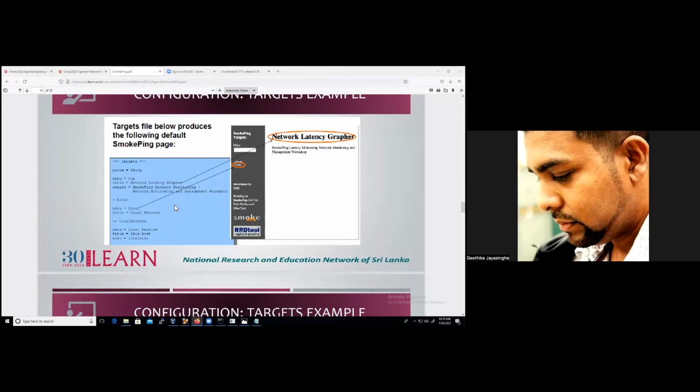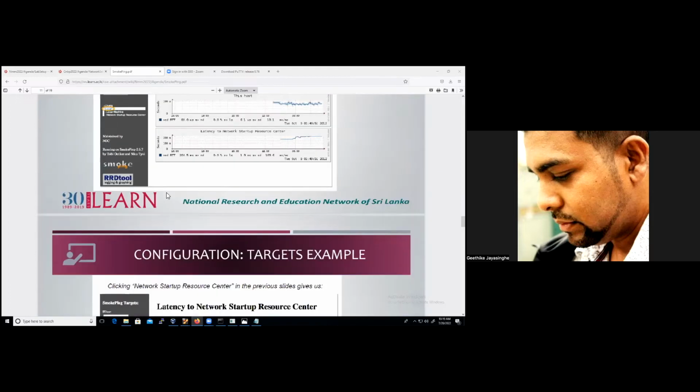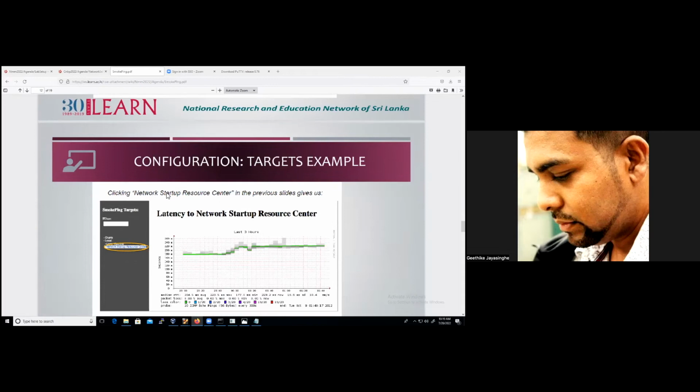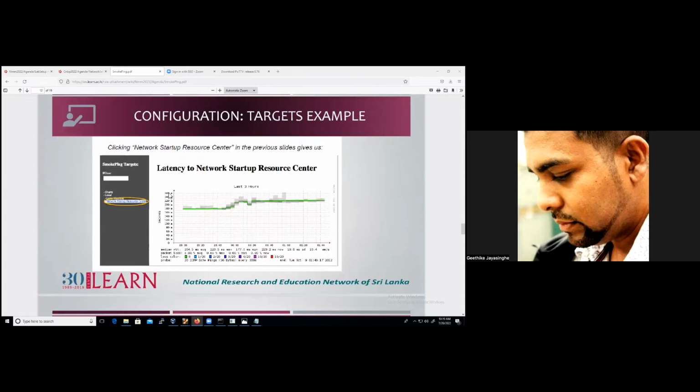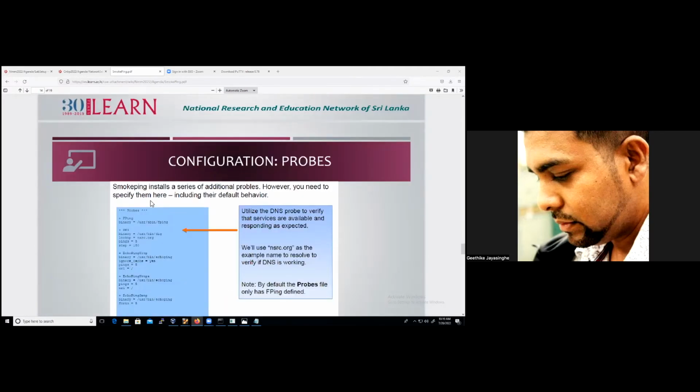So this is how it looks after adding those configurations. Gradually we will see how these things are added into the configuration, and how these charts are automatically drawn by SmokePing. You can use this slideshow to get an idea when you are doing this by yourself. You can refer to this and get an idea of how these configuration files are created.